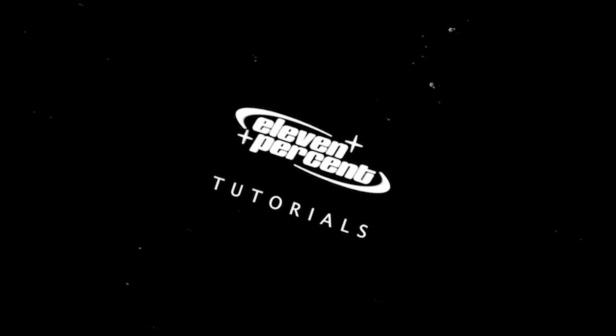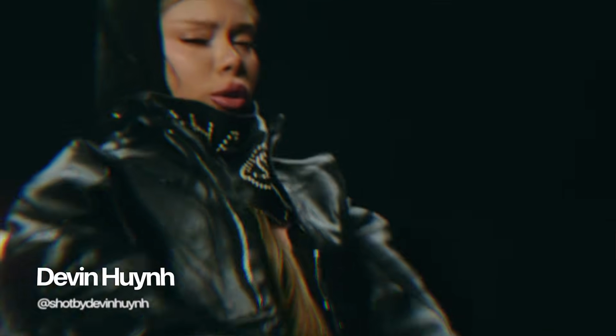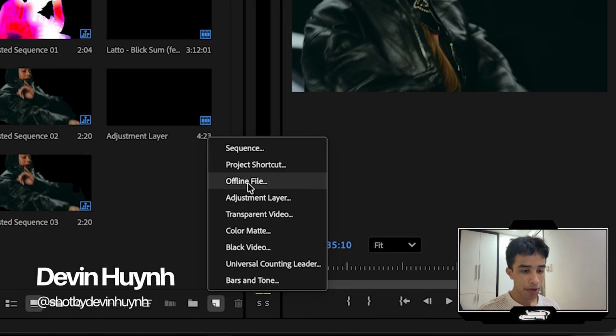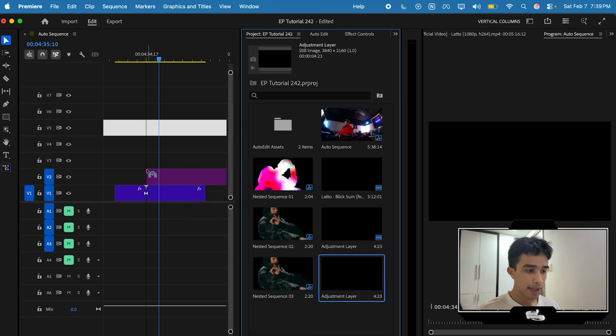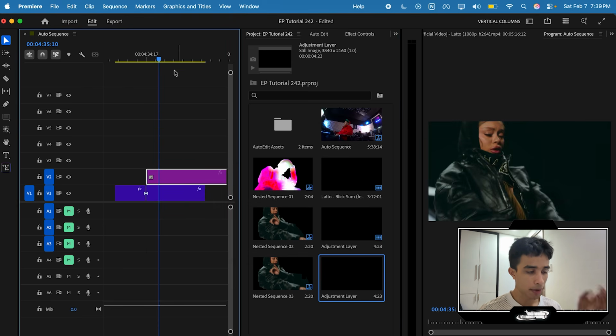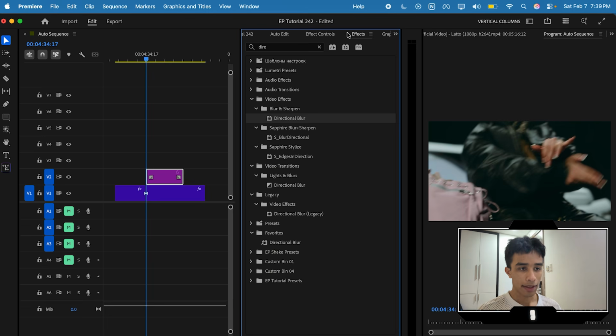First up is this crazy camera shake warp effect. First up, go to your media library, create a new adjustment layer by clicking the adjustment layer and hit OK. We're gonna drag this right after one of your cuts, whatever cut, it doesn't really matter. Now we're gonna go to our effects panel.